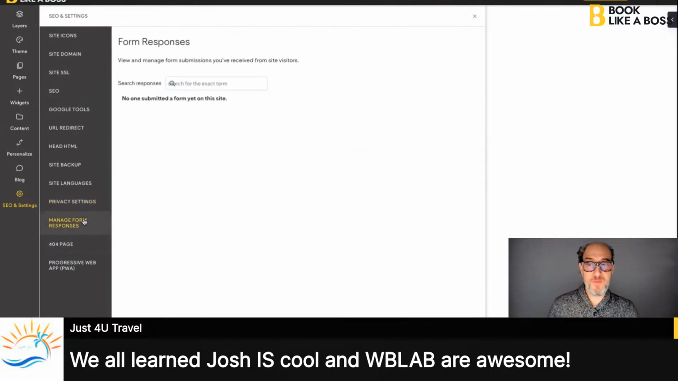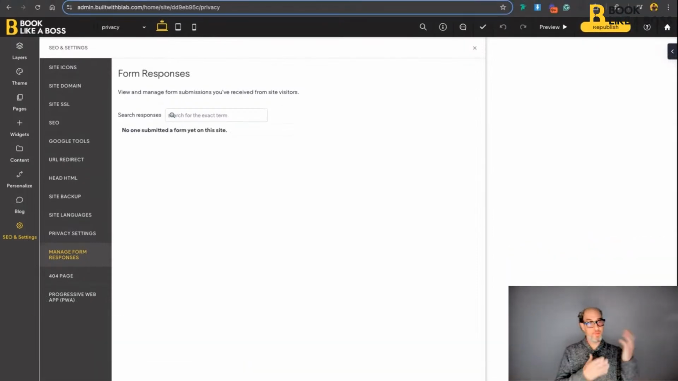All right, manage form responses. So there's a form widget. You can have multiple forms on your website. You can have one on the contact page, one in the footer as a sign up. Regardless, every form that you have will have a little drop down in here, and it will have every successful submission backed up. So if you get a phone call and they say, hey, I submitted something to your website 3 days ago, nobody's called me, what's going on?